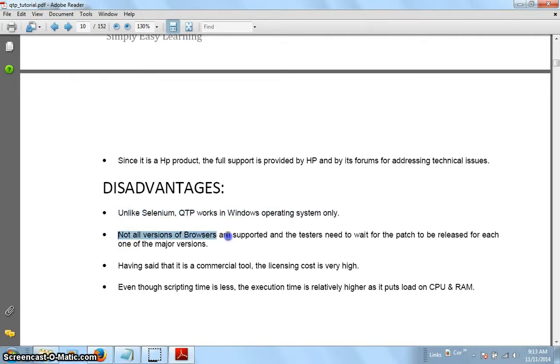Next, not all browser versions are supported, and the tester needs to wait for patches to be released for each major version. Obviously, nowadays we have Internet Explorer, Firefox, Opera, Safari. These are various browsers available, but QTP supports only a few of them. So we need to wait for the technicians to provide some patches, and only then can we start our automation work. So waiting time is something we have to consider to get the patch code from HP.